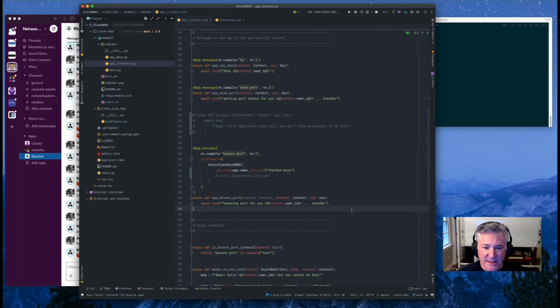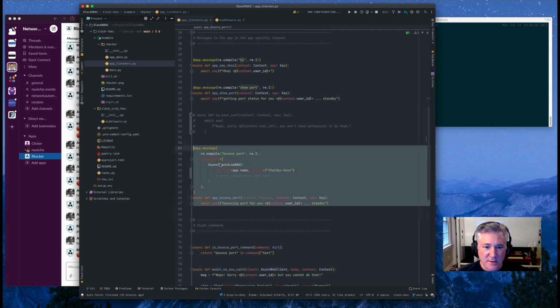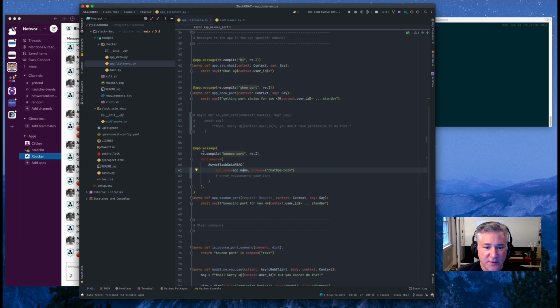What we're looking at is this code right here. So I've defined with Python Bolt an app, and it's going to look for a message that has the words bounce port in it. That's pretty standard. And the library that I've created provides this middleware component called async Slack SCIM RBAC. And what you do is you provide it the SCIM group name that is required to perform this command.